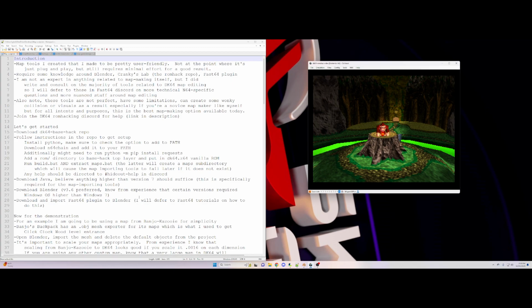So the first thing you're going to need to do, if you haven't already, this is pretty advanced, so I'm going to assume some level of knowledge around the DK64 base hack repository. If you don't have any at all, I really suggest that you join the Discord and look into any other tutorials around just basic ROM hacking in general for DK64.